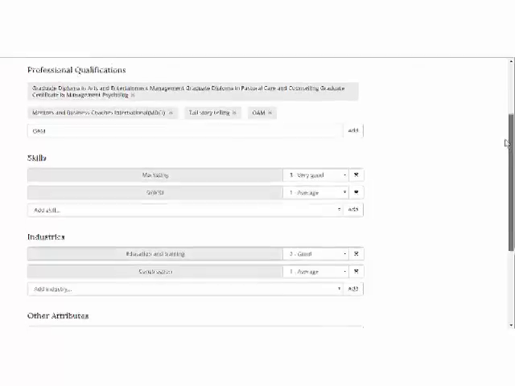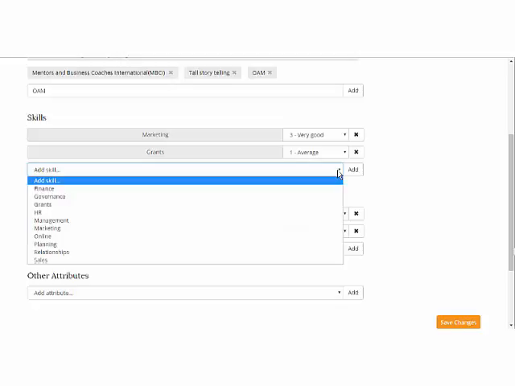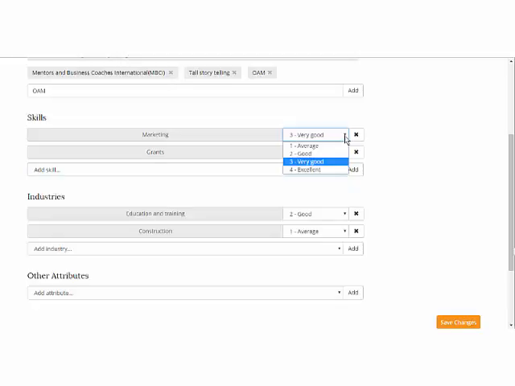The next area is your skills. It's really important, if you would, to go through and review your skills. See the ones that you've currently got listed. You can add skills from the drop-down box. And the next thing to do, once you've added a skill, is to rate it.